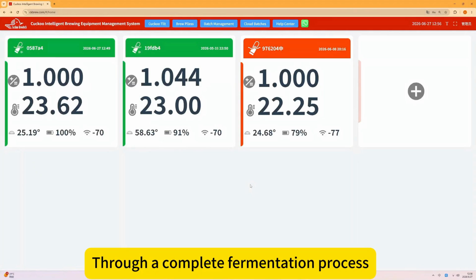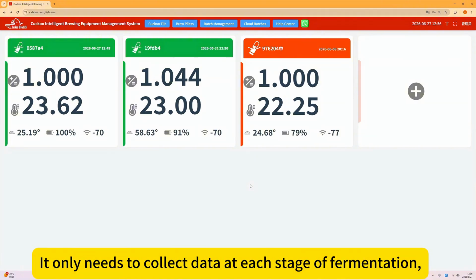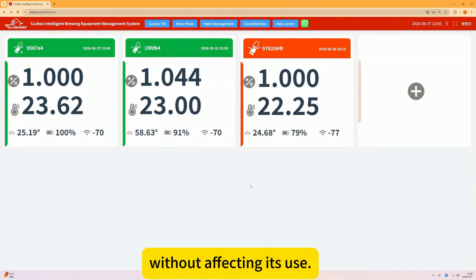Calibrate through a complete fermentation process. It will be more accurate. It only needs to collect data at each stage of fermentation without affecting its use.